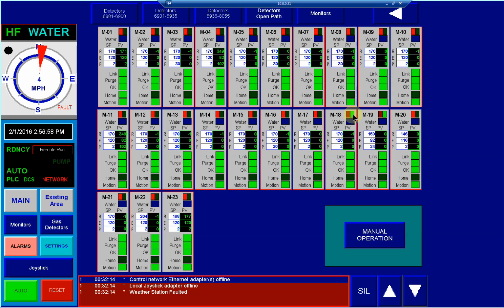These are the valve state indicators: green for open, red for closed. The water indicator will turn on when water pressure has been confirmed by the pressure switch. These are the monitor motion indicators for rotation, elevation and pattern: blue for set point, green for actual values.